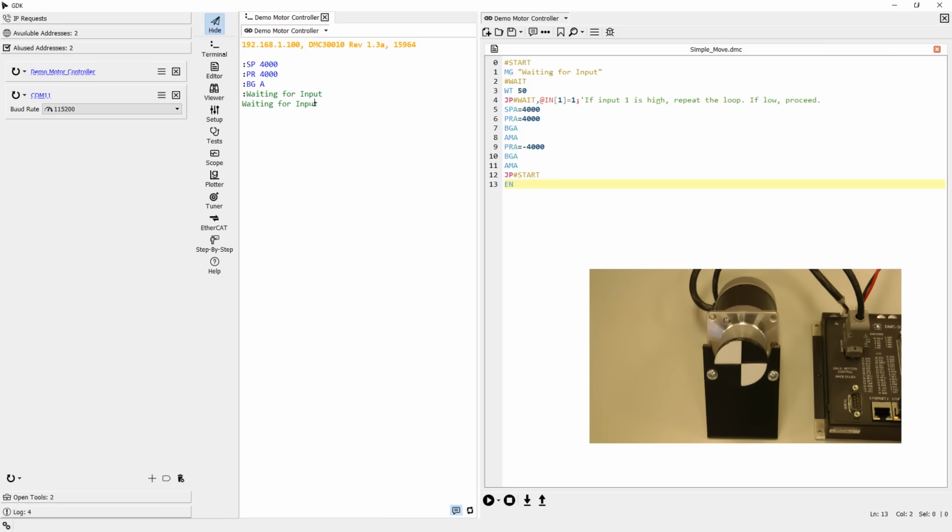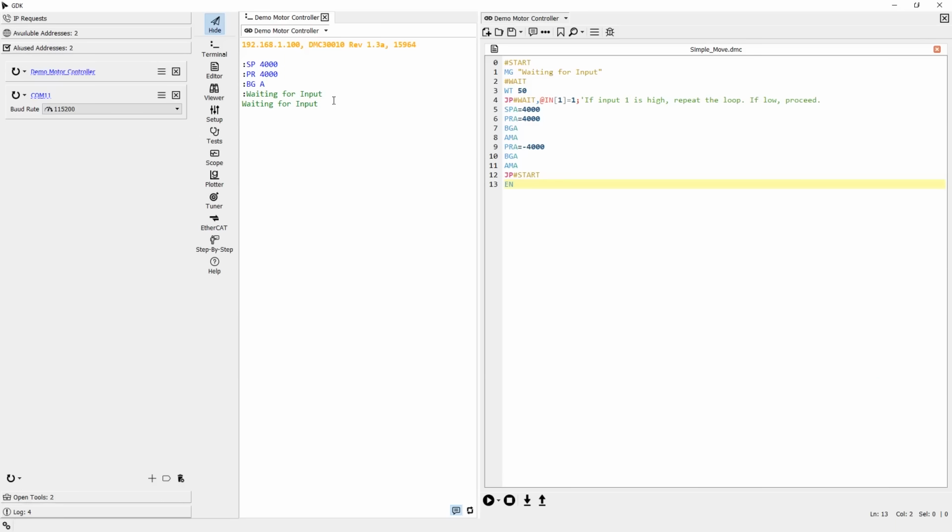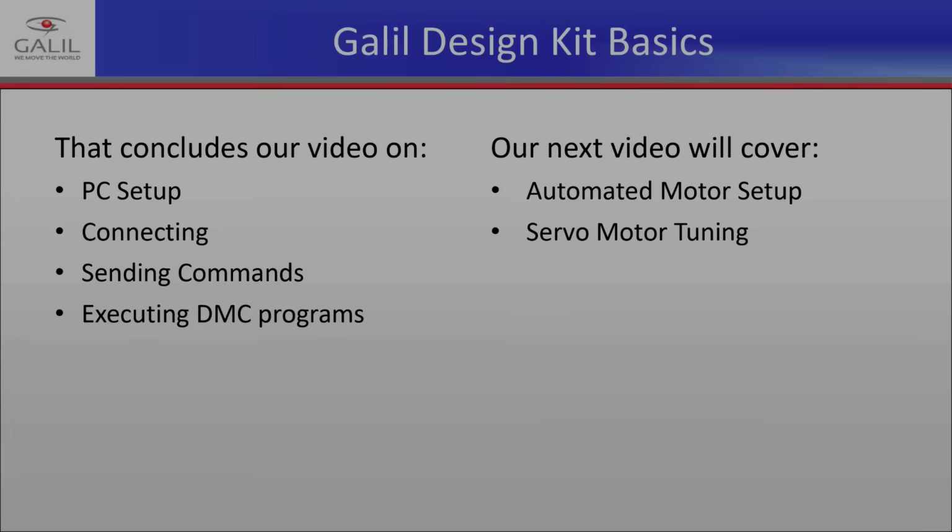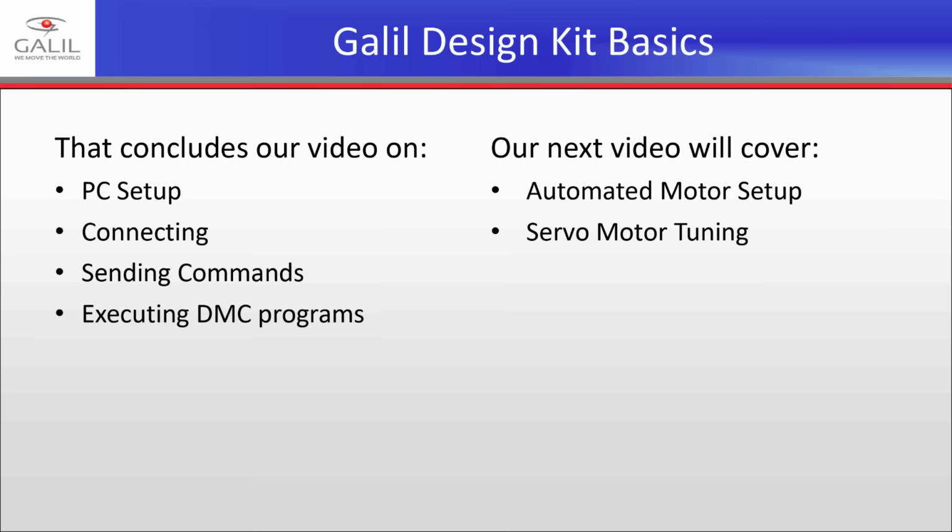Now that we've confirmed our program is working properly, let's go back to the terminal and issue the BP command, which stands for burn program. This will ensure that the next time the controller boots up, the program is there in memory so that we can use it again. We have now finished our last step, running the controller on its own. That concludes our video on the basics of GDK in the manager, terminal, and editor.